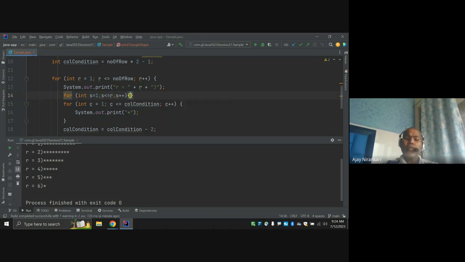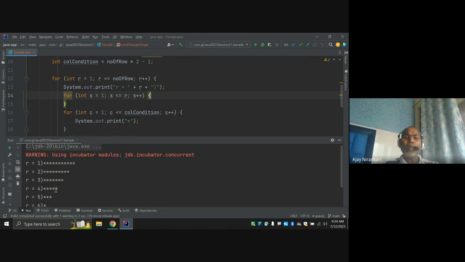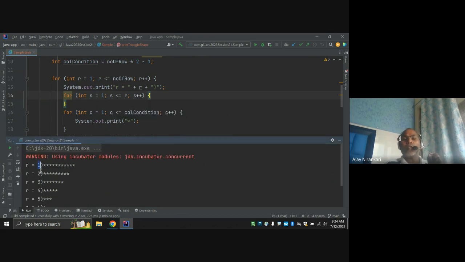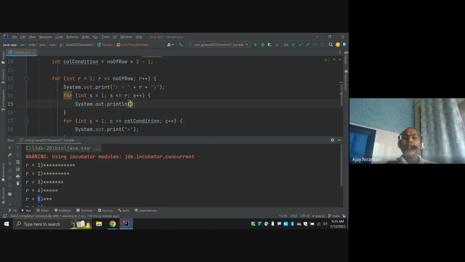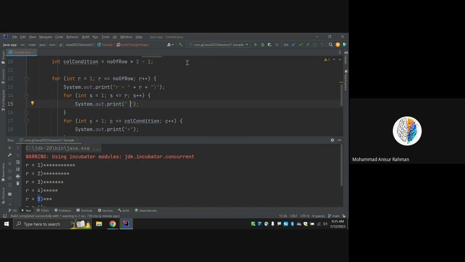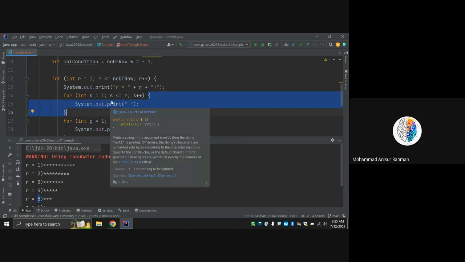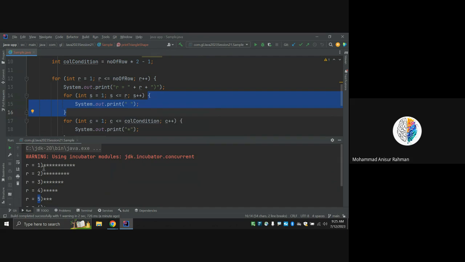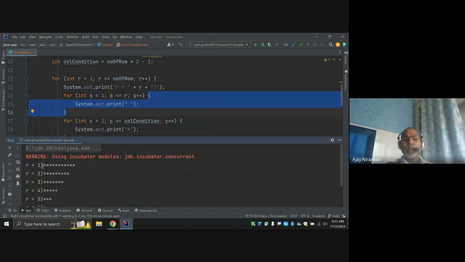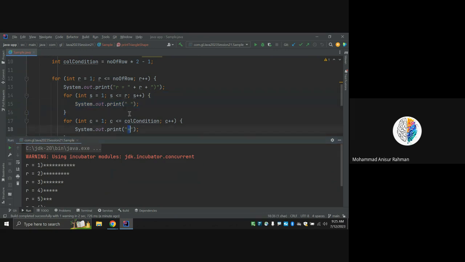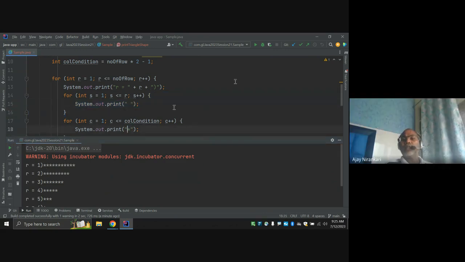Any doubt? Whatever the number of rows, I am going to put in the same space. Here one space, here two spaces, here three spaces, here four spaces, here five. So here write r, and just write one space. Any doubt here? This is space for which one? This is after the star, right? First we are going to print a space, then the star.